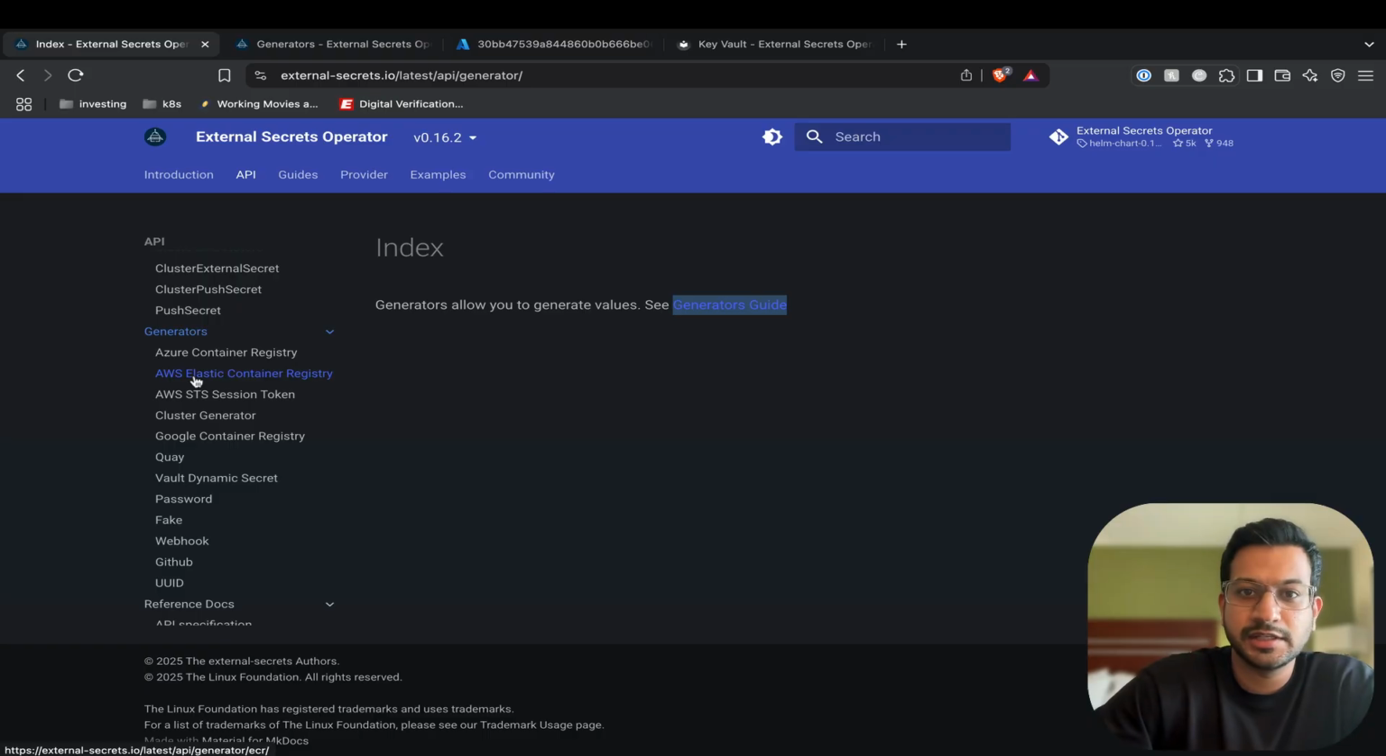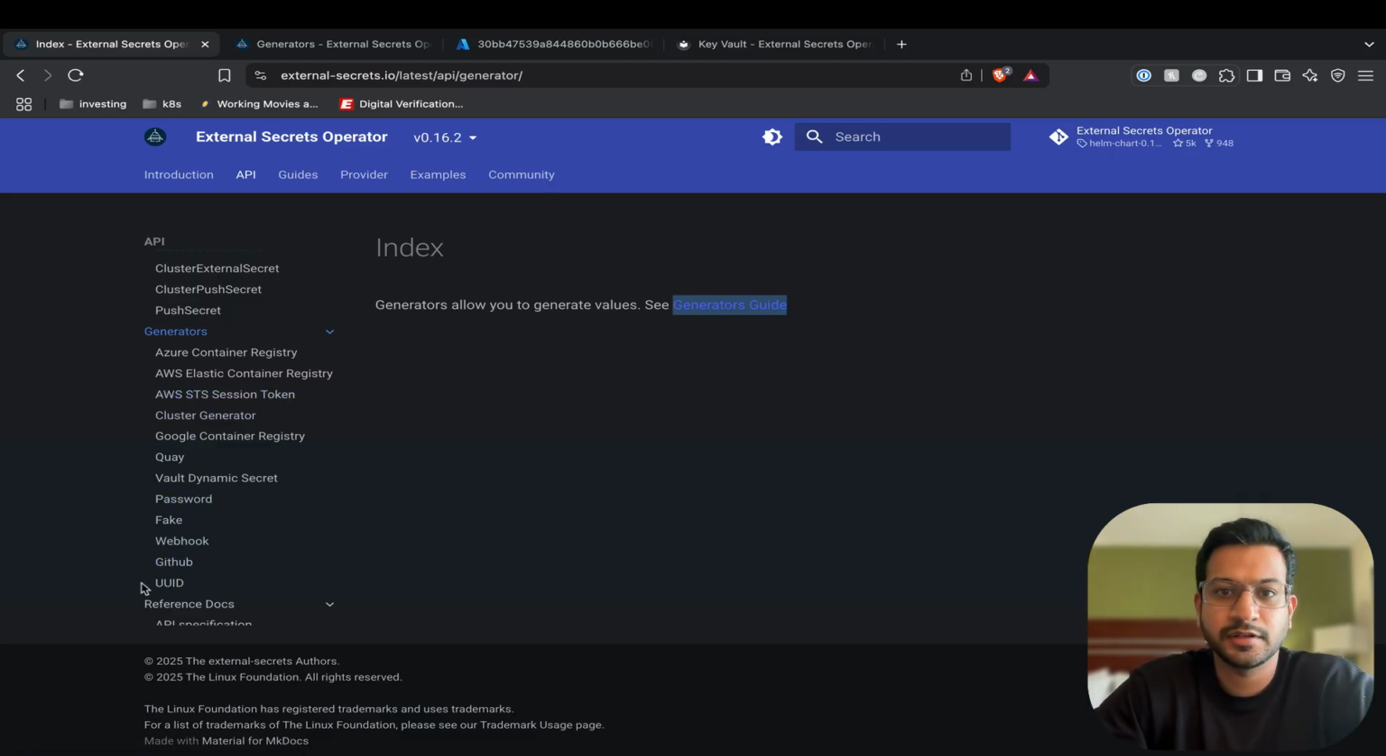So here we can see all the generators that are available in ESO. As you can see, there are different types like Azure and AWS Container Registry, Password, UUID, etc. I do want to mention that there aren't that many available at the moment, so the use case for it is quite limited, but I do hope that they keep adding more in future releases.